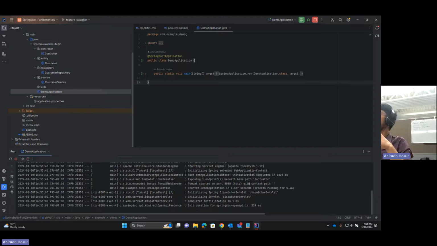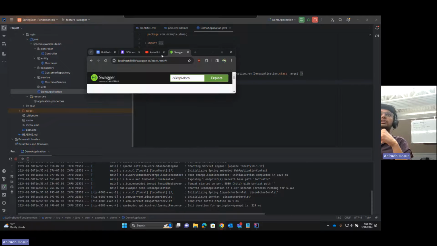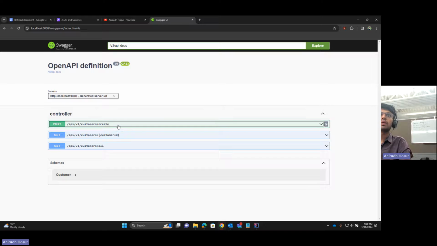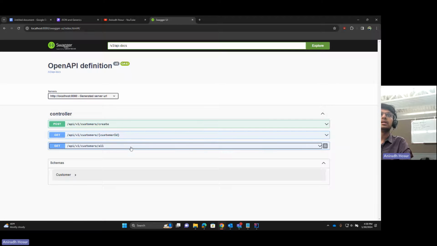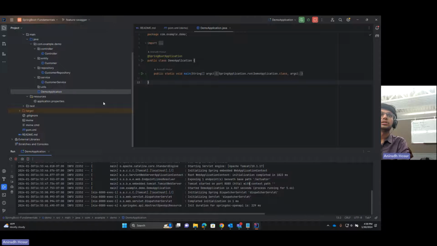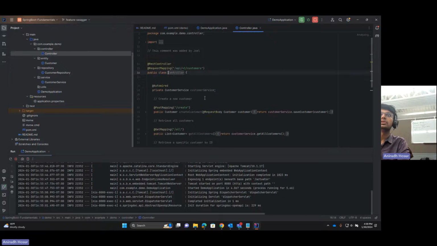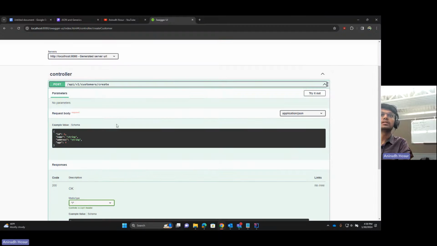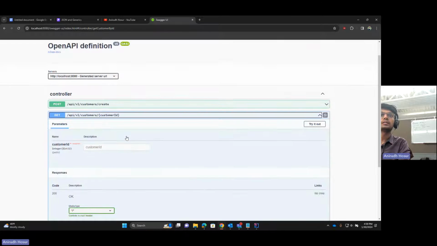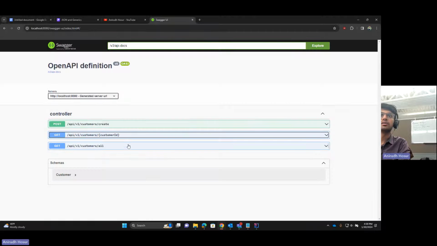So let's go through what this basically is. Check this out. So here we have three endpoints. These are the endpoints that we developed in our Spring Boot application. If I head to the controller, we'll be able to see it here. Create a new customer, retrieve all customers, and then retrieve a specific customer by ID. And we have all the three endpoints here, and all of the endpoints are actually running well and good.